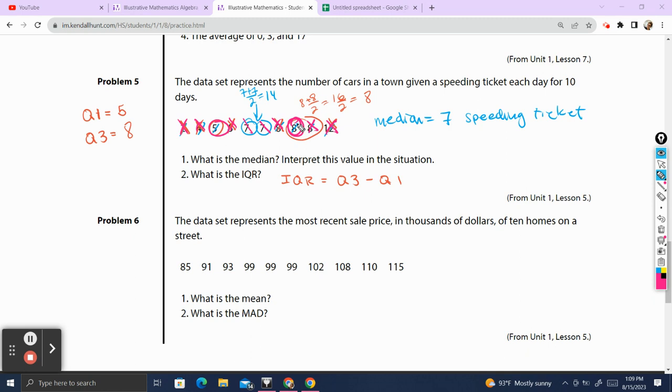So as mathematicians, we all make mistakes, and the key is just seeing them, checking them, and making sure that you've done it correctly. All right. In this case, our mistake still left us with the right answer, but that's not always the case. So IQR is Q3, which is 8, minus Q1, which is 5, which gets you 3. So the interquartile range is 3.